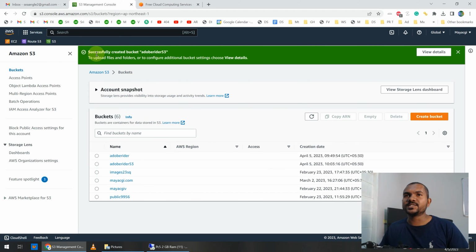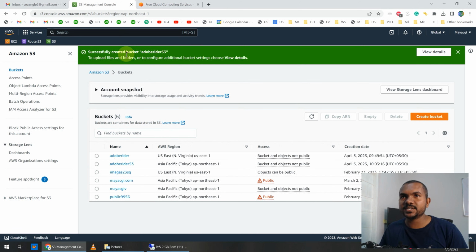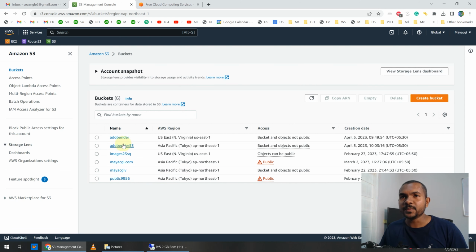Okay, now we can see that we have successfully created the S3 bucket Adobe Rider 53, right? To upload files, folders, or to configure bucket settings, you can view details. You can close here. Now you can see this is the bucket that we created, right? You can see the bucket region, and buckets and objects are not public. That's why no one can access this bucket.